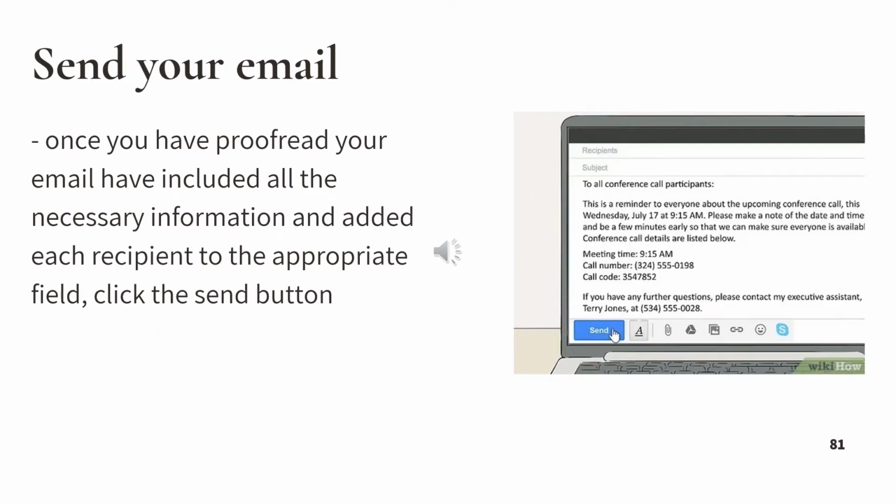Lastly is to send your email. Once you have proofread your email and have included all the necessary information and added each recipient to the appropriate field, click the send button. So if you're done, you've already checked everything, especially the spellings, you've already read it out loud, you already checked every sentence, all your information is already there, so you can go ahead and click the send button.